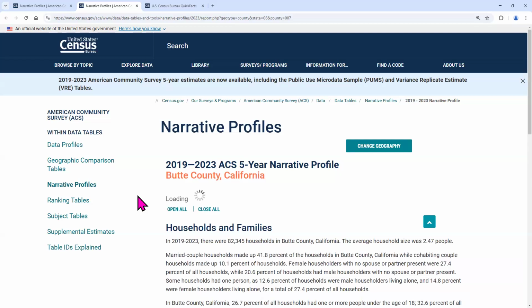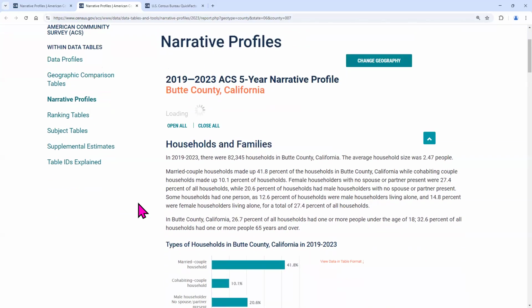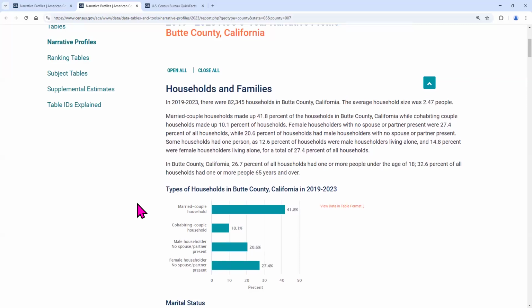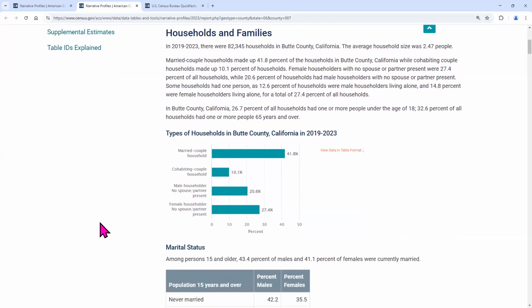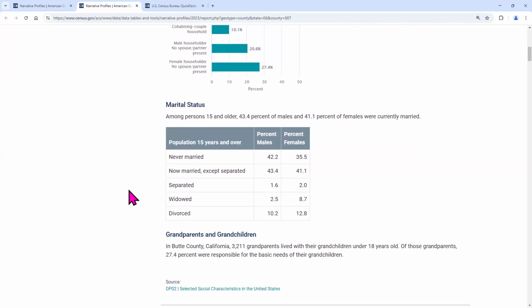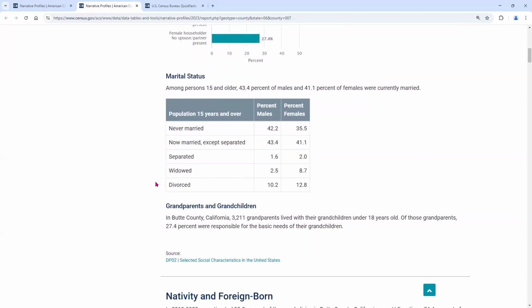So once it opens up, as I mentioned, it gives you the data in both text and narrative form. So it covers a lot of different topics, such as households and families. Here we see for Butte County, the majority is actually married couple households, followed by those that are female householder with no spouse or partner present. If you scroll down, it also provides information on marital status, those who have never married, or even those who are divorced or widowed or separated.